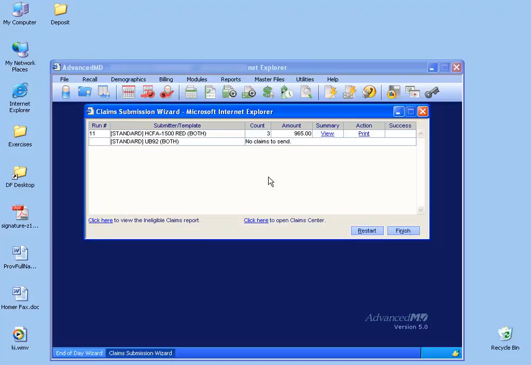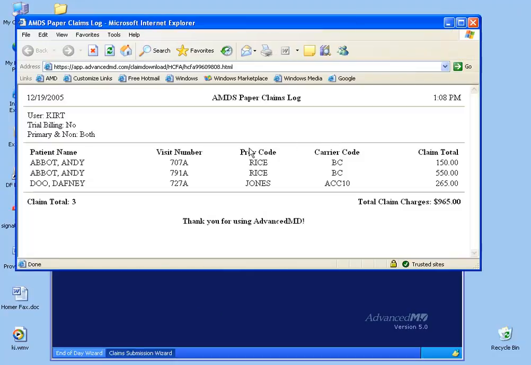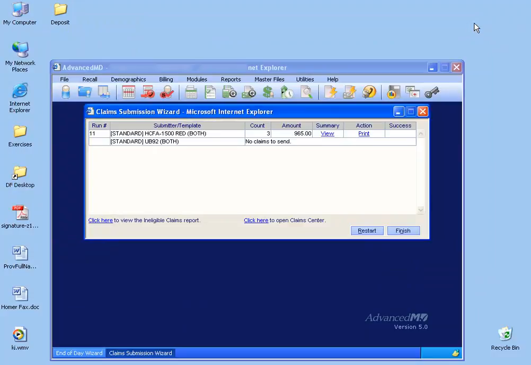Now when Advanced MD is done generating my claims, and in this case I didn't submit any electronically to McKesson but generated them in-house, as you can see by my HCFA 1500 red, the total count of claims I have is 3. The total amount of those claims is $965, and then I can click on the View link to view the summary of those claims. And you can see the 3 of them, 2 of them are Abbott Andes, different dates of services, different visit numbers, and then Daphne Due. Now you can print this, but nonetheless this is just a summary.